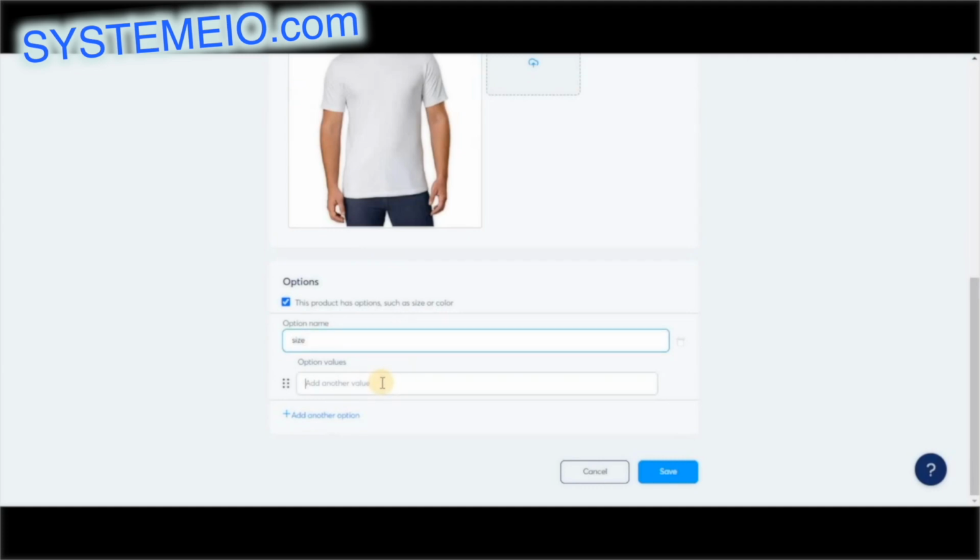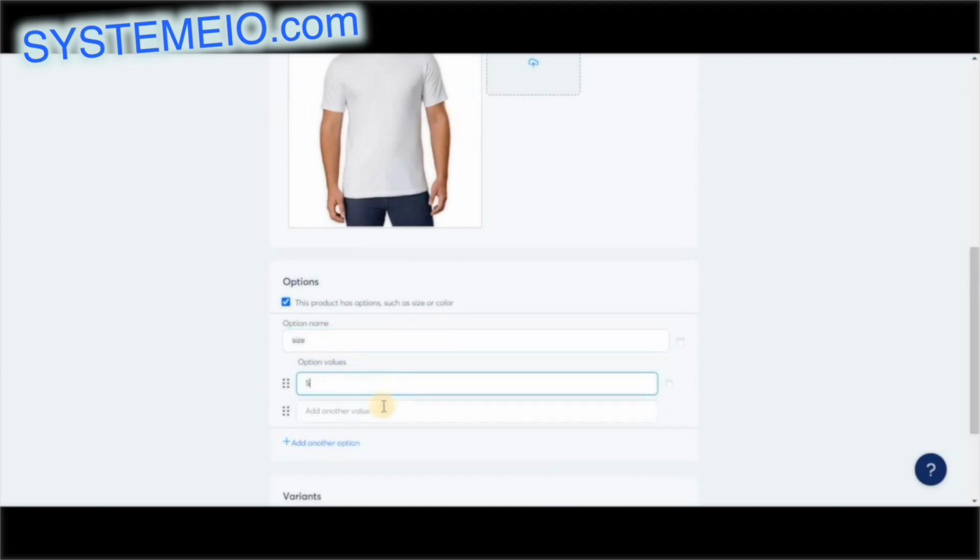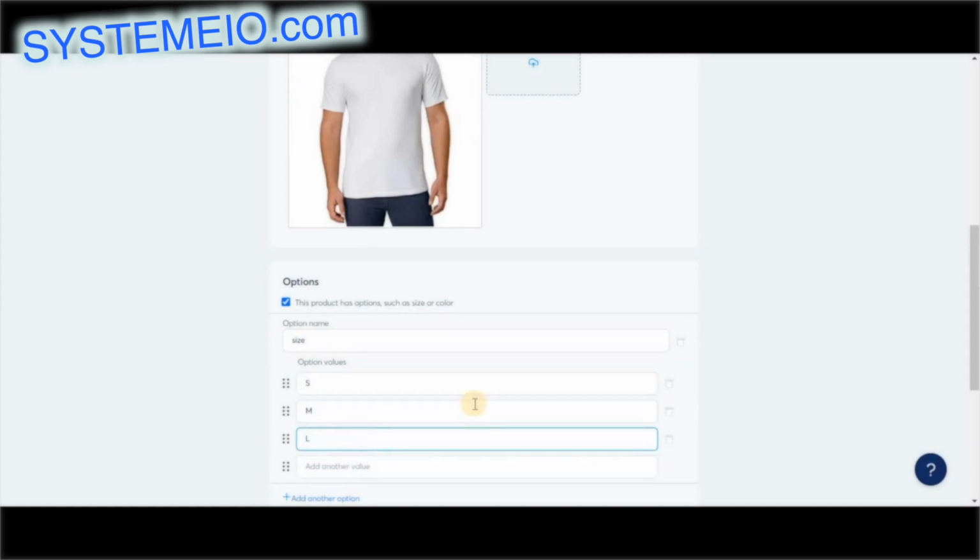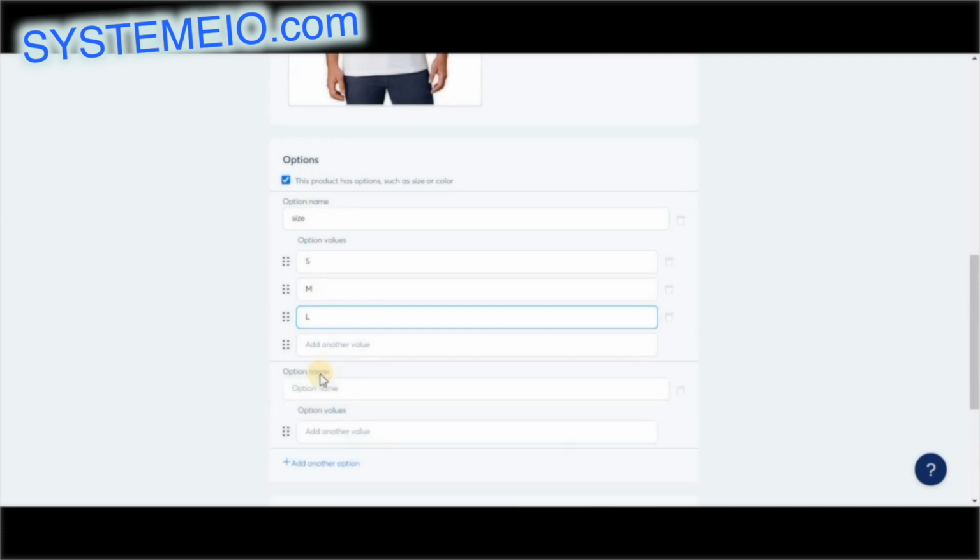For this example, since we are selling a t-shirt, let's make size our first option here. And we will add the sizes that we have available. So let's say small, medium, and large. Next, let's add another variation option. For example, color. You can add as many options as you'd like. It really depends on your product. Let's say we are offering this t-shirt in black, red, and white.